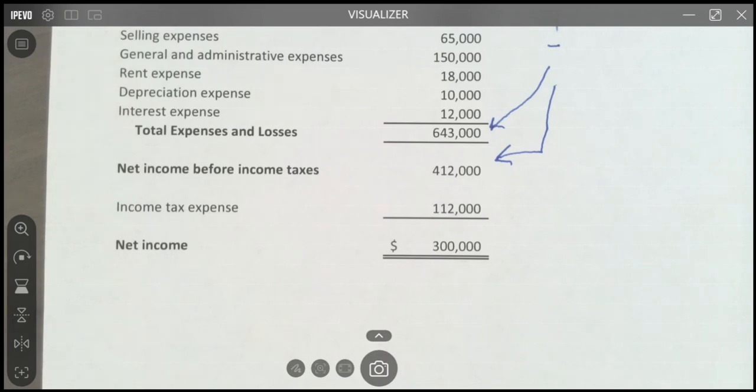Okay, thank you for your attention on this video. In the next video, we're going to use the same data, and we're going to see what a multiple step income statement would look like with these accounts and these balances at the end of the fiscal 2024 year.